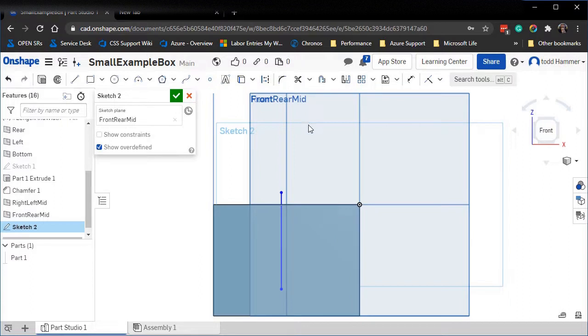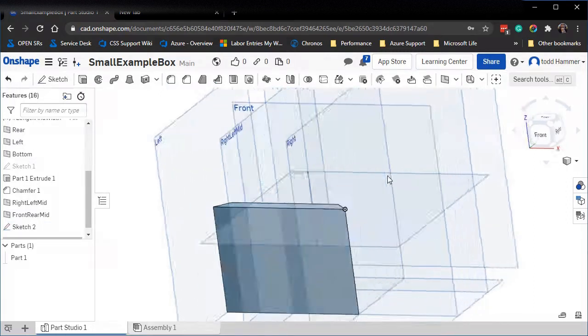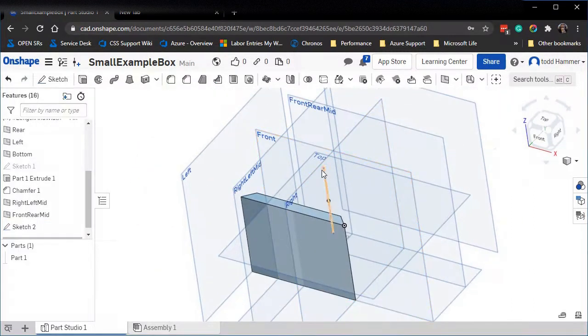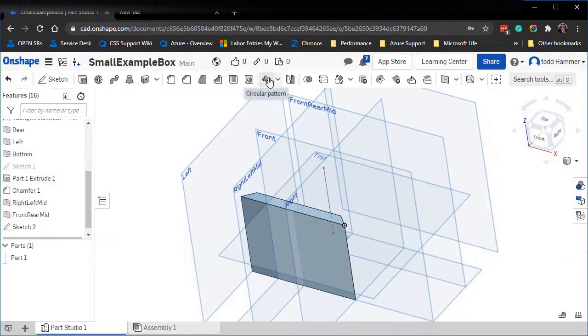Now, just like before, we want to put this line, we're going to use coincident. We want this line on this midplane. All right, and that's really all we need. We don't need any dimensions or anything. Let's just accept it. Now what that gave us is this line to rotate about. So let's now try our circular pattern.